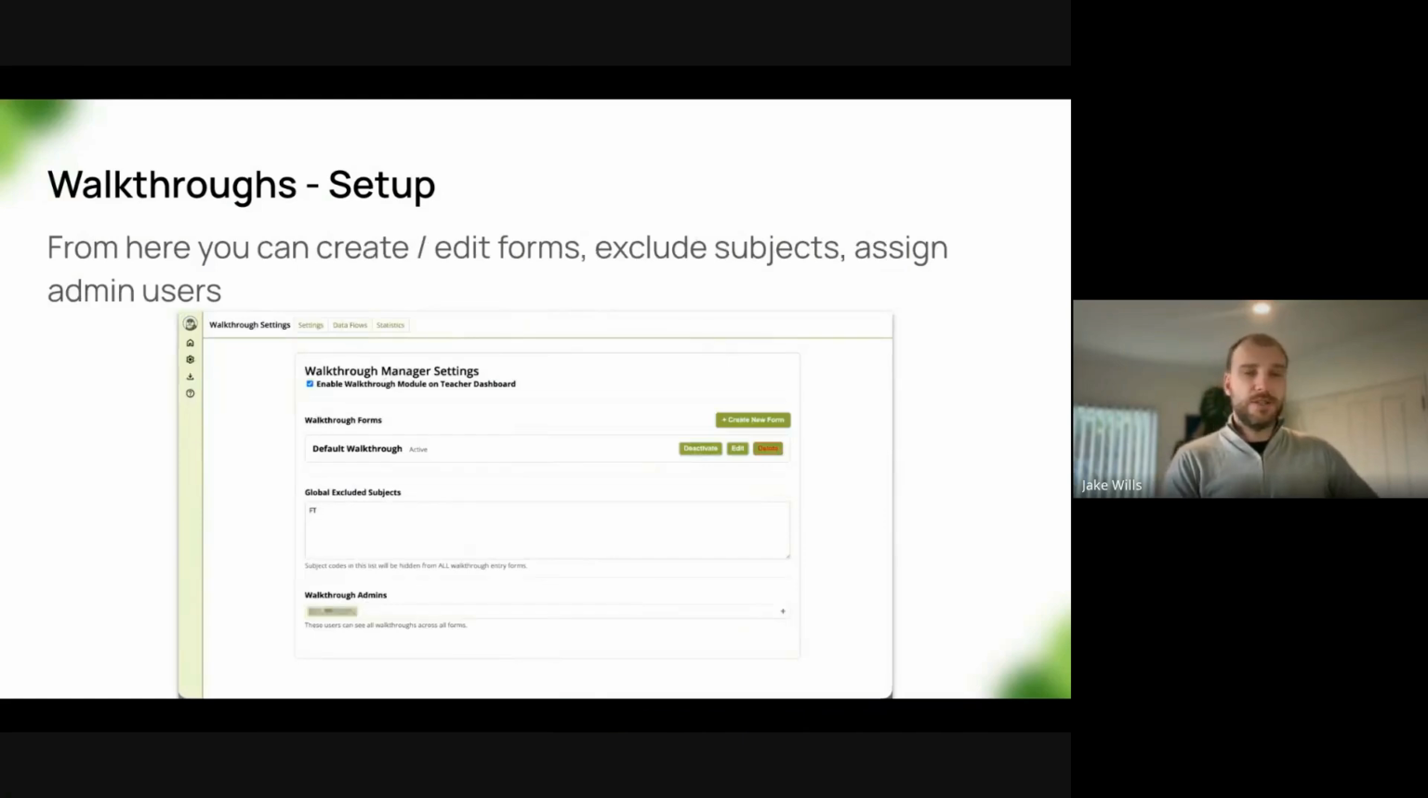From there, you'll get a screen that looks like this. If you want to turn it on so your teachers and staff can access it, you need to tick that enable walkthrough on the teacher dashboard. And then there is a default walkthrough form created for you, but you can create as many different forms as you want. Some schools have got it set up so that they've got a short walkthrough and then a full observation. You can also choose what classes you're just not ever going to do observations for, so they don't clutter up the list.